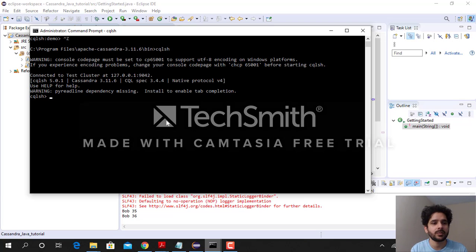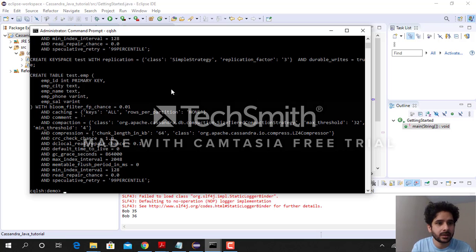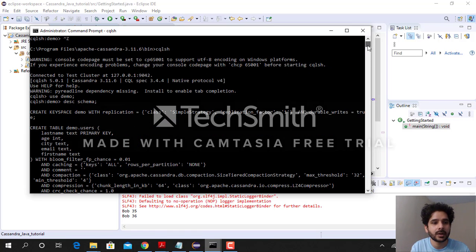It's in a command prompt. You can see we are already connected to the cluster and IP address. Now, use demo. We're in the demo keyspace. And let's describe our schema, what it looks like. You can see here that we have a table, users. We have created the table users in which we have a few attributes: last name, age, city, email, first name, where last name is a primary key.